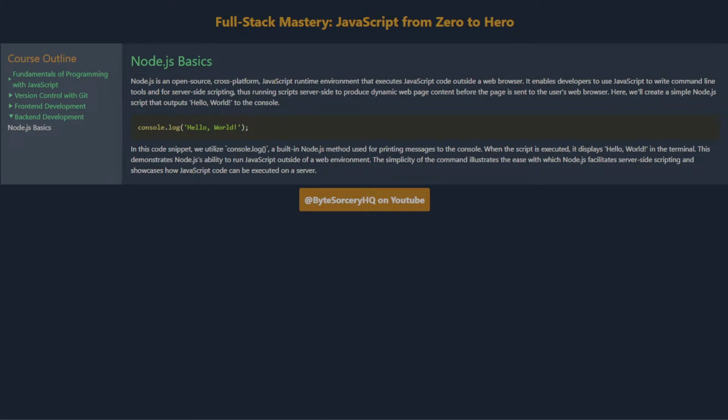Here, we'll create a simple Node.js script that outputs "Hello World" to the console. In this code snippet, we utilize console.log, a built-in Node.js method used for printing messages to the console. When the script is executed, it displays "Hello World" in the terminal. This demonstrates Node.js's ability to run JavaScript outside of a web environment. The simplicity of the command illustrates the ease with which Node.js facilitates server-side scripting and showcases how JavaScript code can be executed on a server.